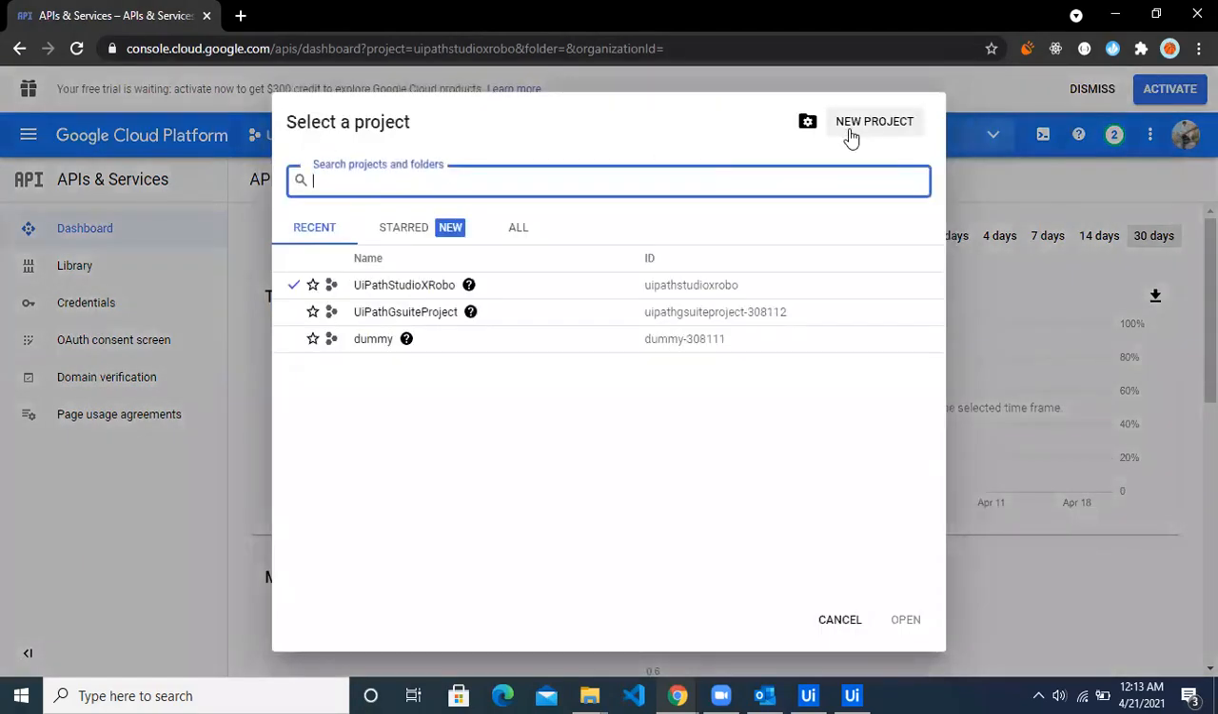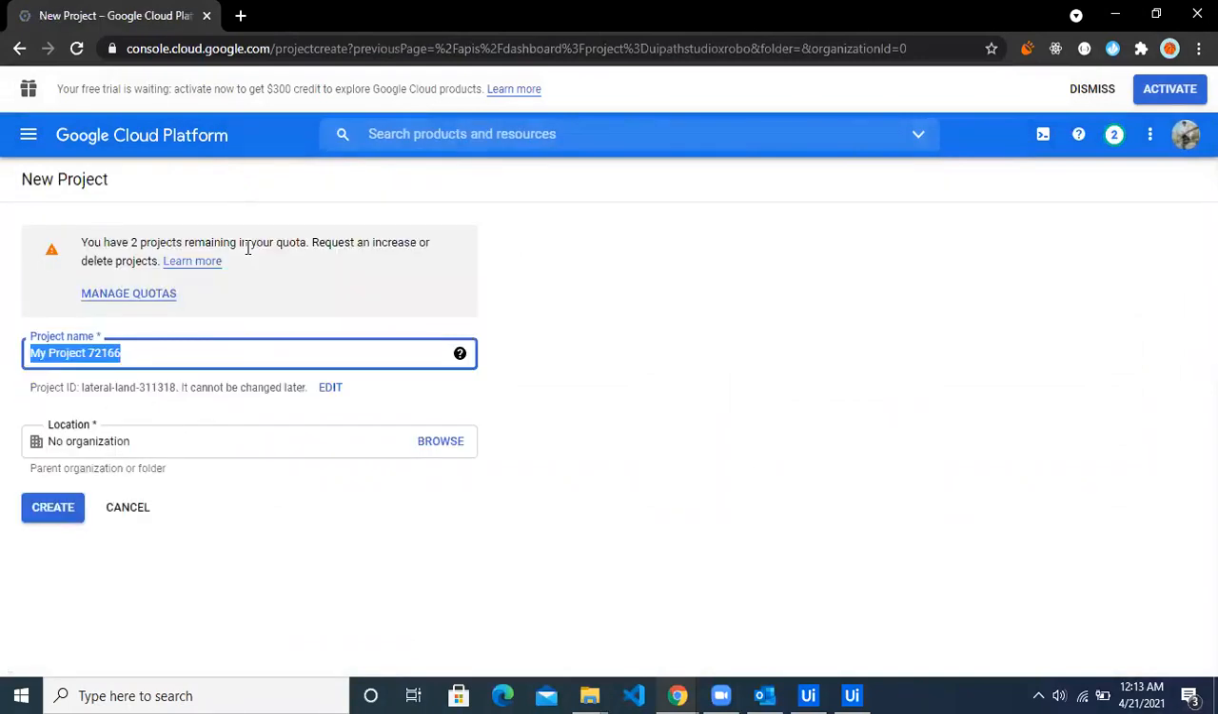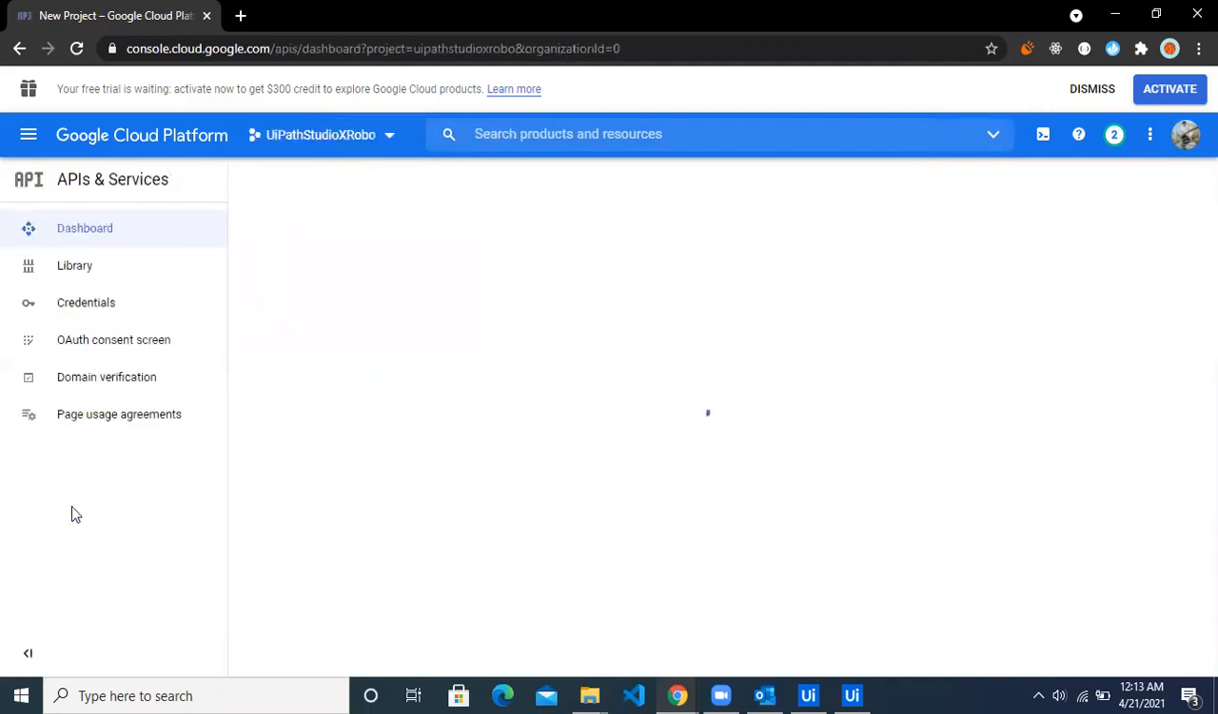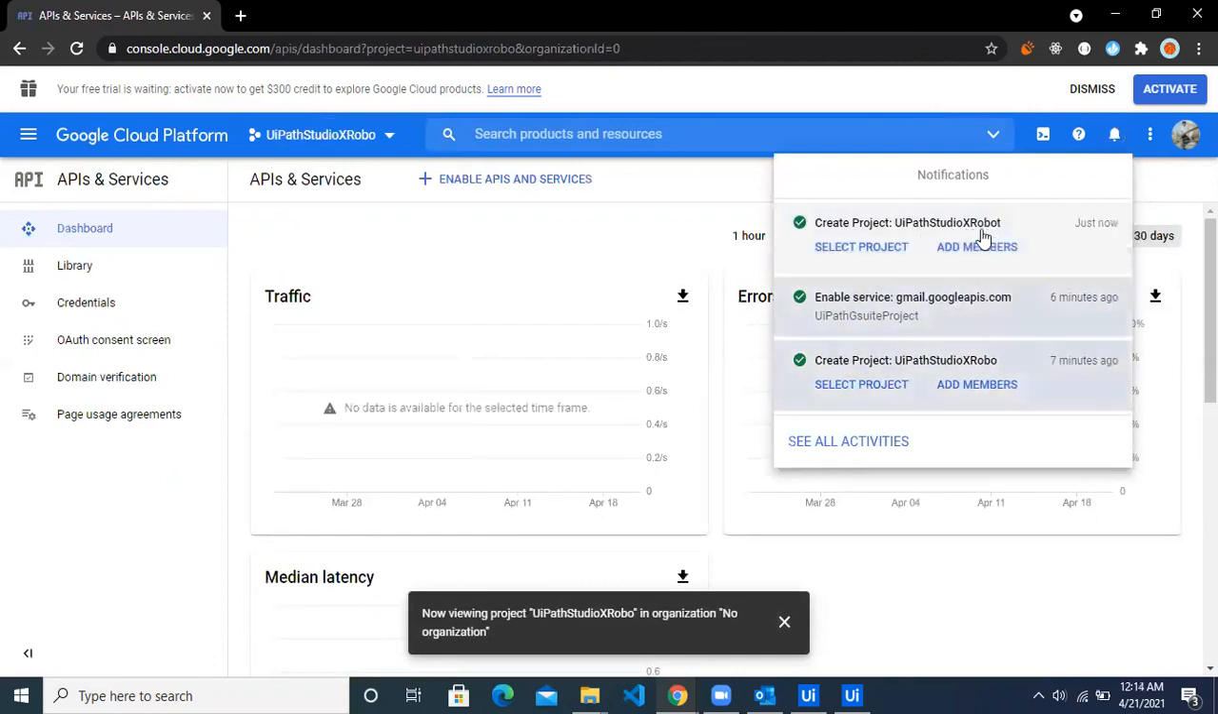So we want to create a new project. Click on create new project and name it UiPath StudioX robot. Done. Now the location, you can leave no organization as it is because this is a personal account. Now you can see the project UiPath StudioX robot has been successfully created, right?